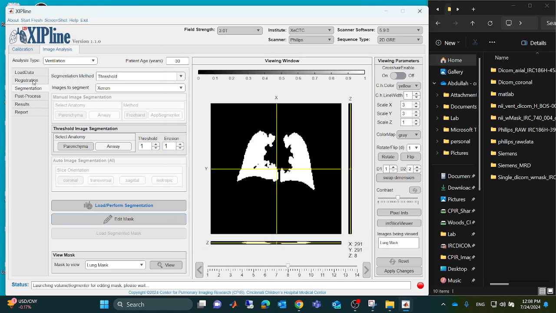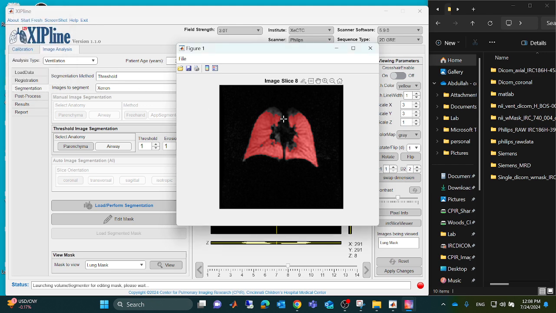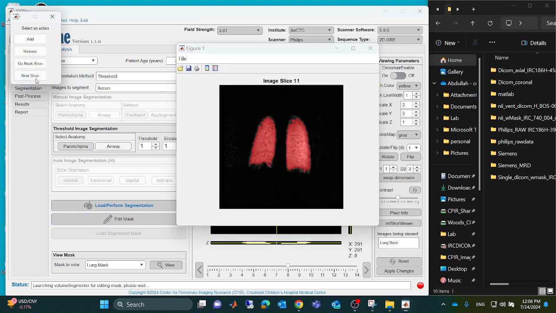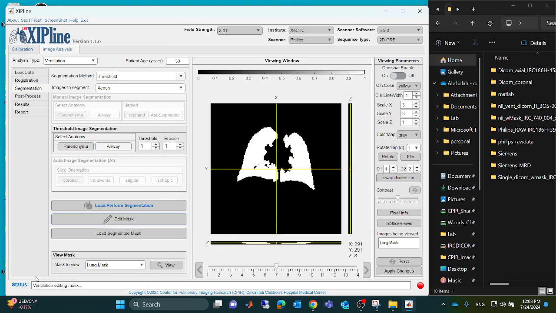Move on. Like for example, here it's missing, so we can add this one here. And so on. So you can see here, it filled it nicely.